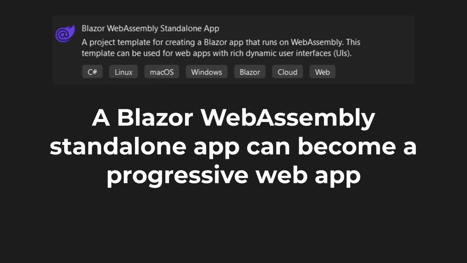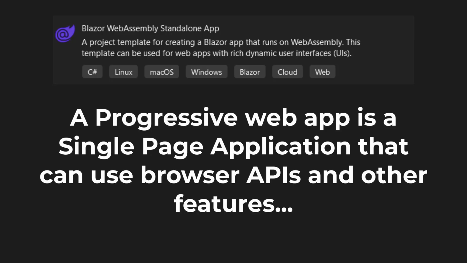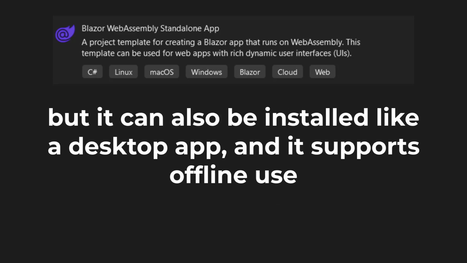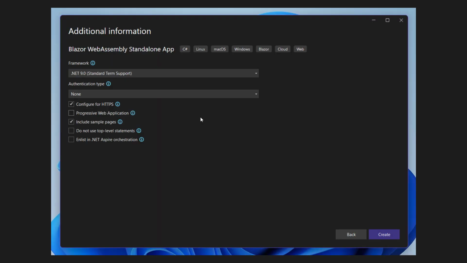Lastly, a Blazor WebAssembly standalone application can become a progressive web application too. A progressive web application is a single-page application that can use browser APIs and other features, but it can also be installed like a desktop application and supports offline use. We can turn on progressive web application in the Blazor WebAssembly standalone app template by checking the checkbox here.